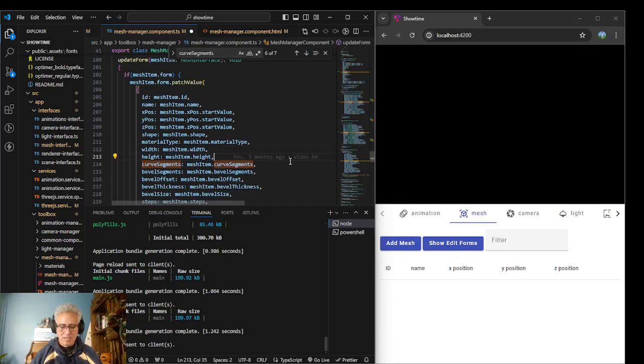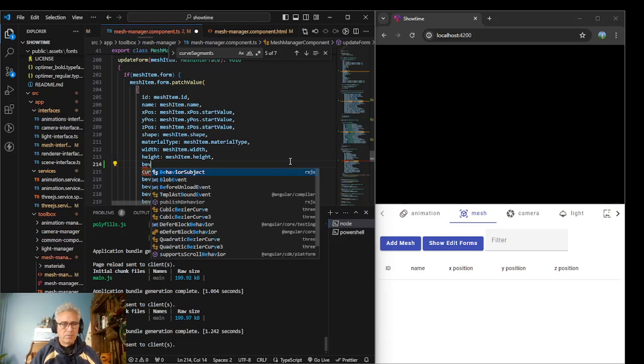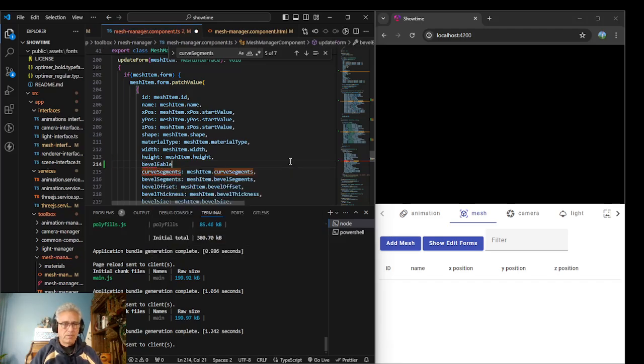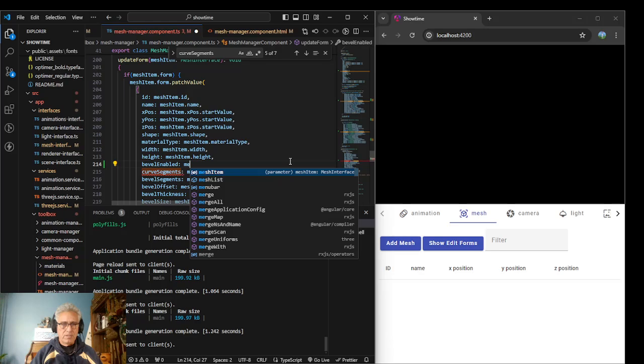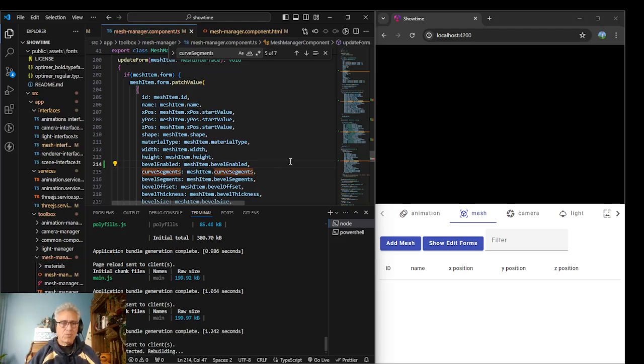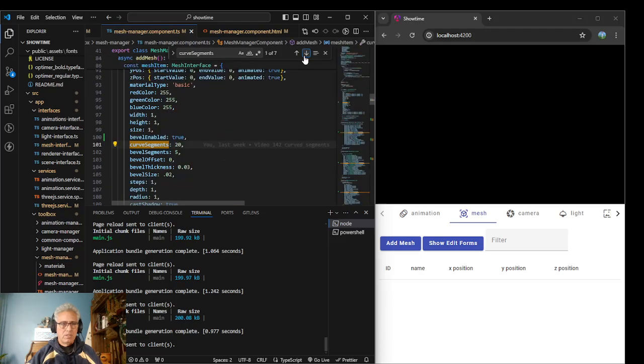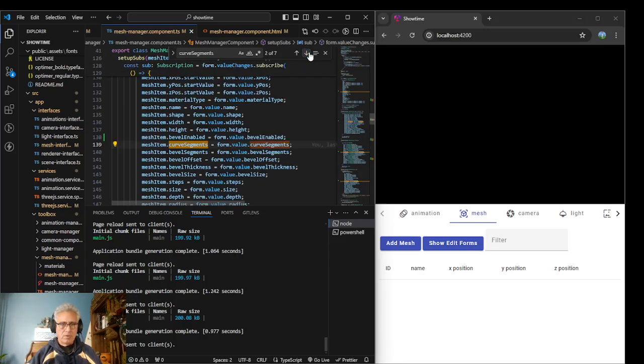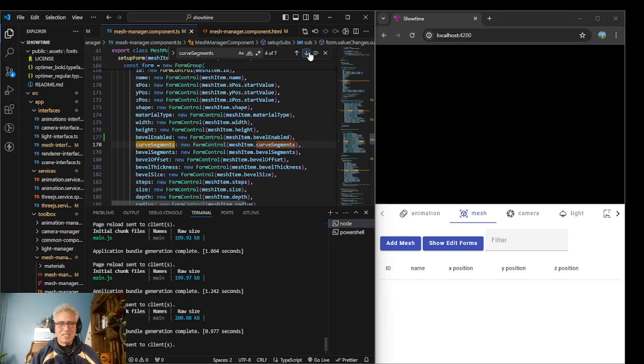This is when it gets updated, and bevel enabled, mesh item bevel enabled, and that has done it. So I just want to double check as I go through that I called it the same thing: bevel enabled, bevel enabled, bevel enabled, and bevel enabled. So it's the same everywhere.